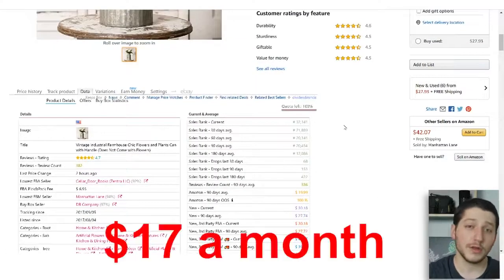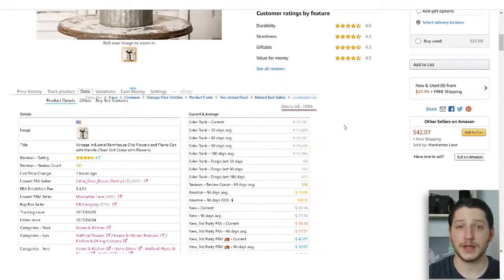And this tool only costs about $17, so I think it's very worth it. I think it's a must-have tool, especially if you're going to be selling on Amazon.